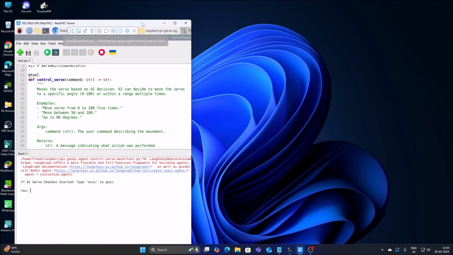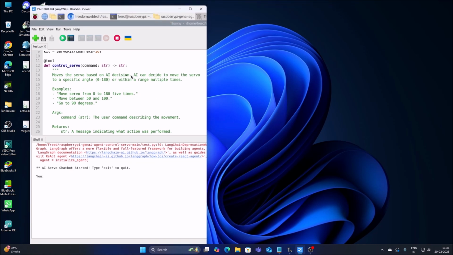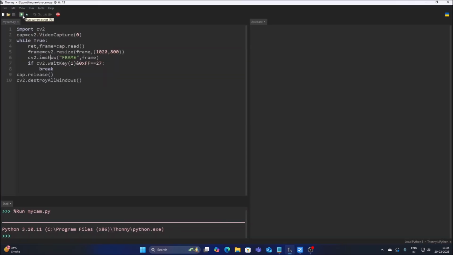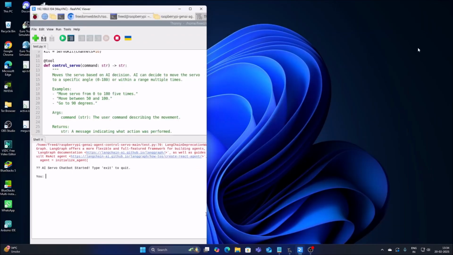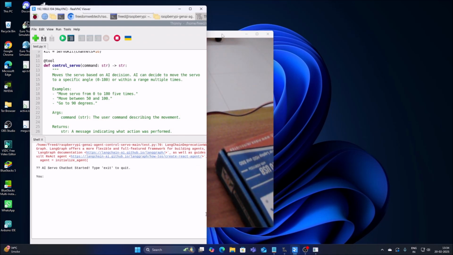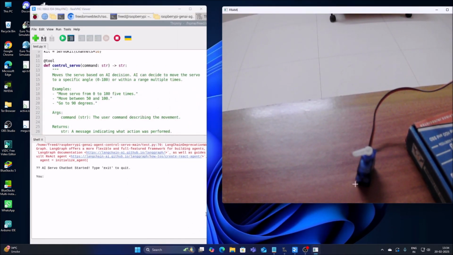So I will make it this way. I hope you all see clearly. This is our Raspberry Pi 4 VNC server with our AI agent, and then I have our web camera here. So it will start my web camera. Then you can see live, we have a servo motor here. As you can see, SG90 servo motor live.